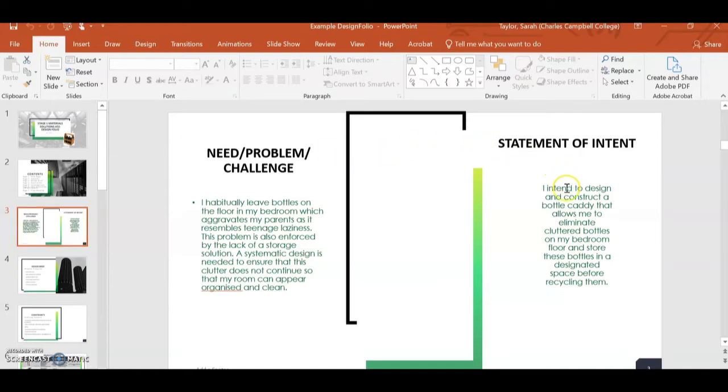Your statement of intent is pretty much what it is that you're wanting to make. So if you've said in your need, problem or challenge that you've got some kind of storage solution that you need to corral all of your stationery on your desk, I intend to design and build a desktop storage unit. It's that simple, just one sentence of I intend to design and build a shoe rack or a bookcase.